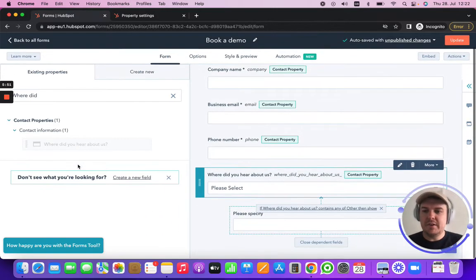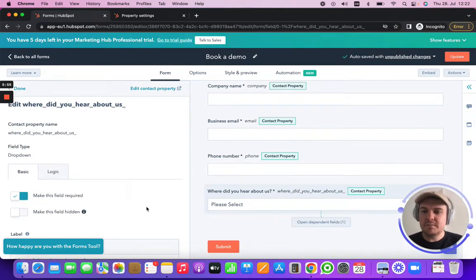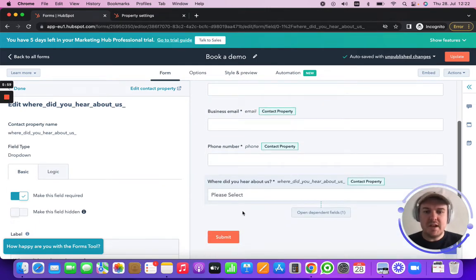So let's not forget to make this a required field. Then you just update, and that publishes the changes on your front end.